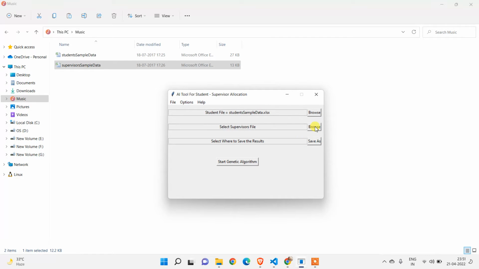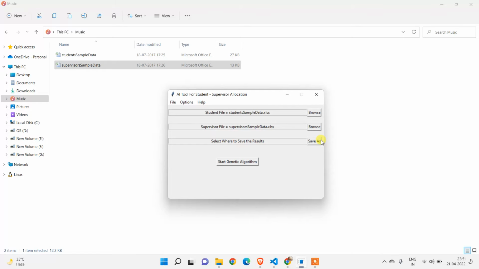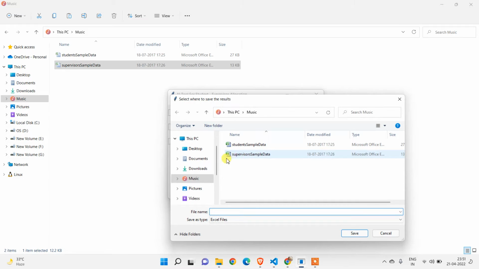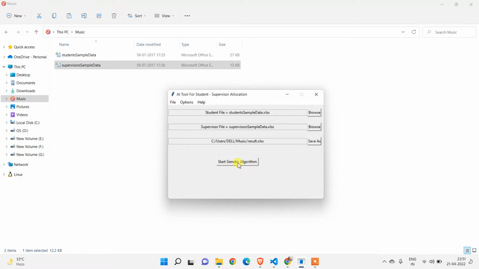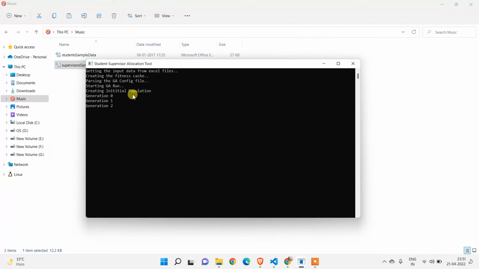Now we have to browse the supervisor file that is present here, and third, we have to choose where we want to save our result. Suppose we save the result here, and then we have to start the genetic algorithm. We have used a genetic algorithm for finding the optimal solution, and it is now running generation by generation. In each generation it performs the various steps present in a genetic algorithm.